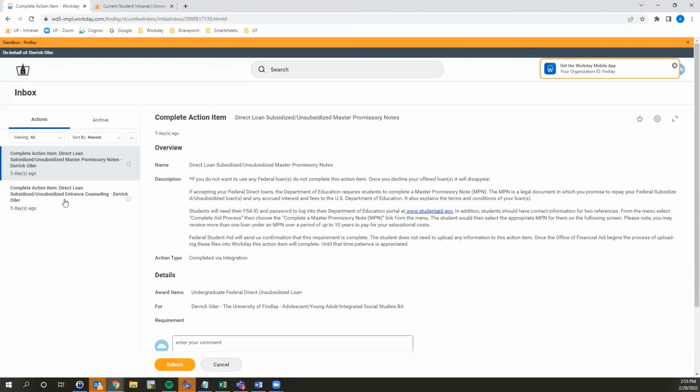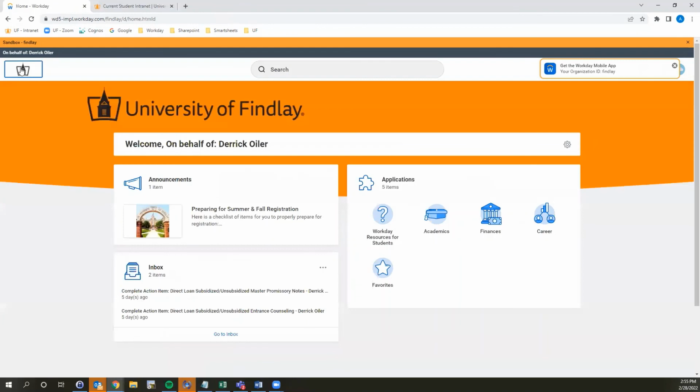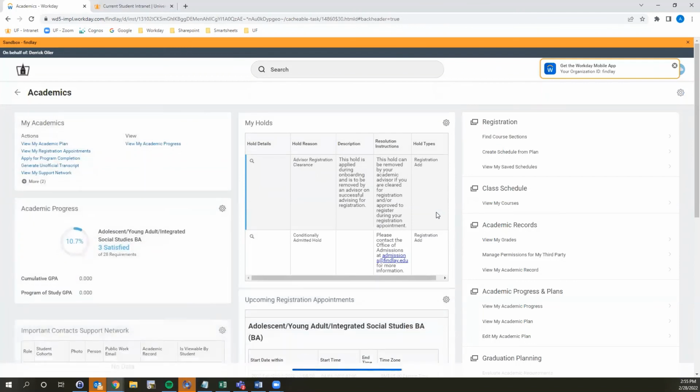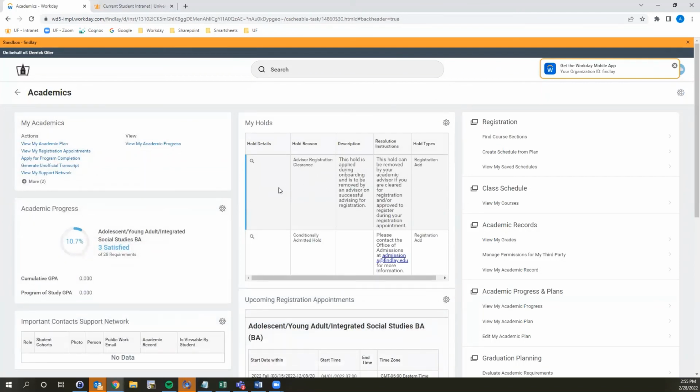To confirm that I've completed onboarding, I'm going to go back to my Workday homepage. I'm going to click on the Academics application, and I verified that the student onboarding tasks hold is no longer on my record. This means that I've successfully completed student onboarding.